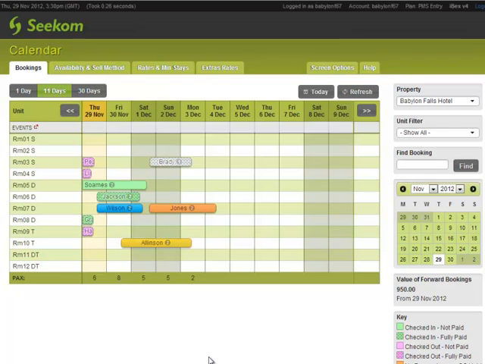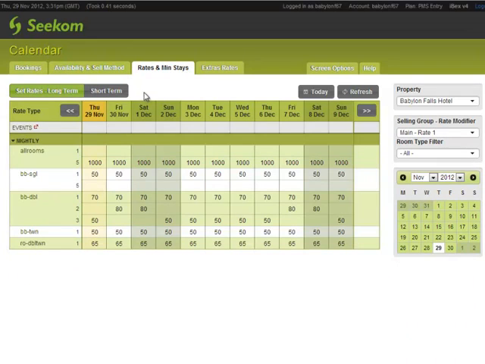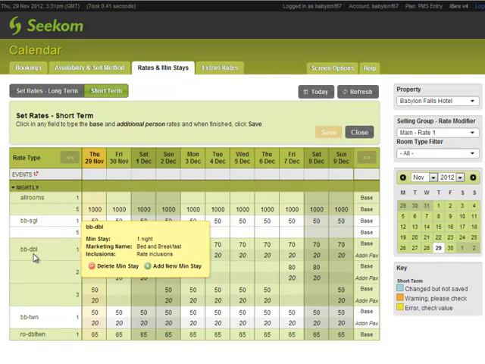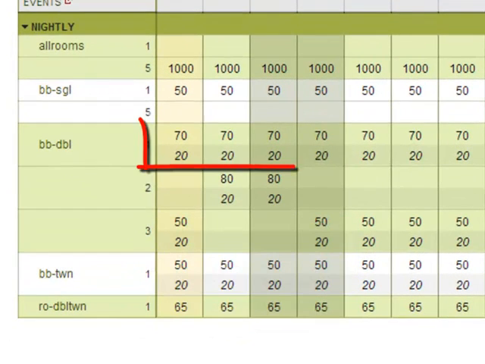In our final section, we'll just take a look very quickly at how you can change your rates. On the calendar, if we just click the Rates and Minimum Stays tab, we have 2 views within here, long term and short term. If we look first at short term, and we look at the bed and breakfast double room rate, what this is displaying is a single occupancy rate of £70 and an additional person price of £20, making £90 for double occupancy, and this is for a 1-night stay.